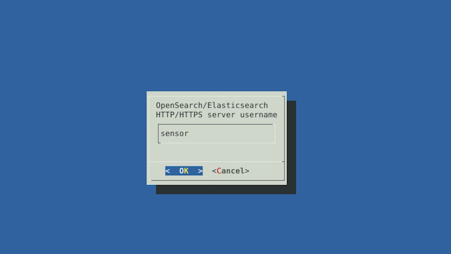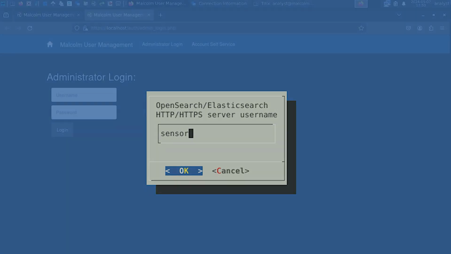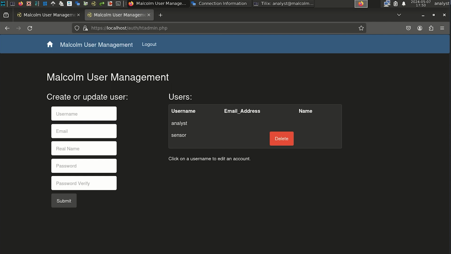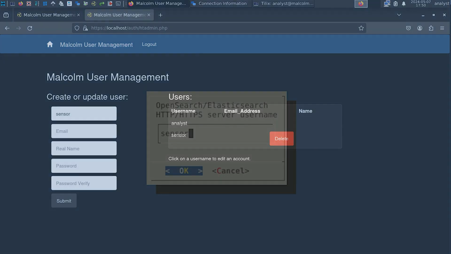If you do not have a username and password for the Hedgehog to use, you can go to the Malcolm desktop, navigate to the local account management interface, and log in with your Malcolm administrator credentials. From here you can create or update users. You'll use one of these accounts for the ArcMe capture process on Hedgehog to connect to Malcolm.